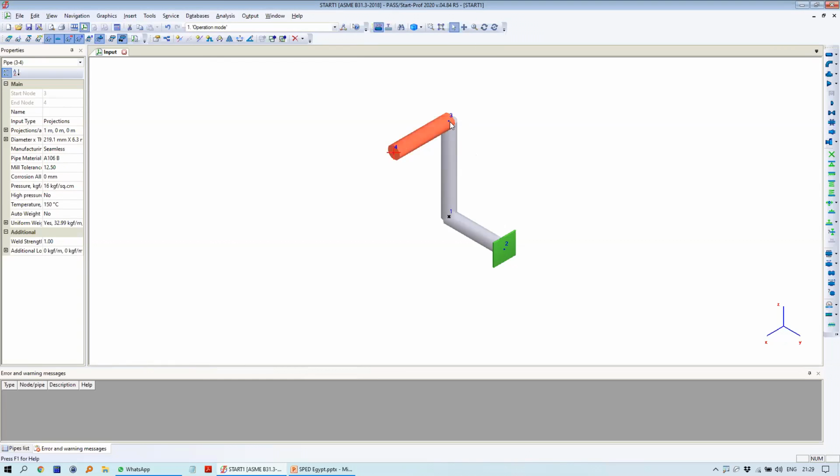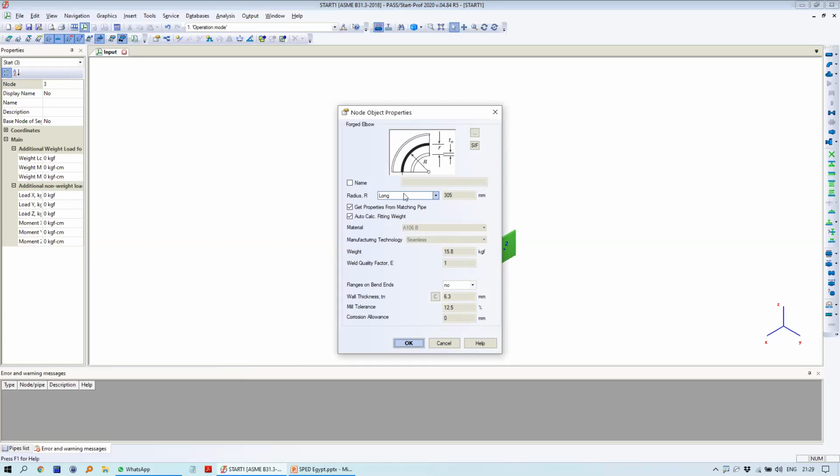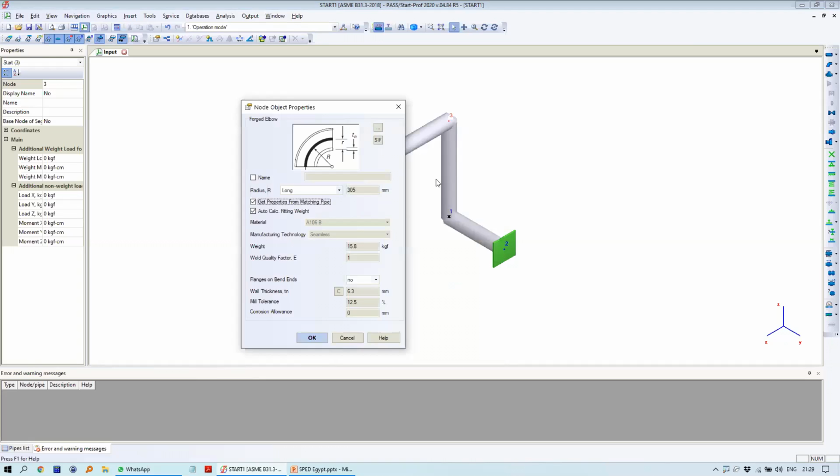Now we can add the bend elements. We have several bend elements. I will just use this one. It will be a long radius element. You can define any properties of this bend, but by default, all the properties are taken from the connected pipes.